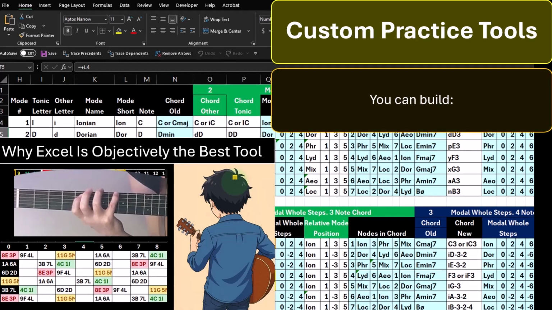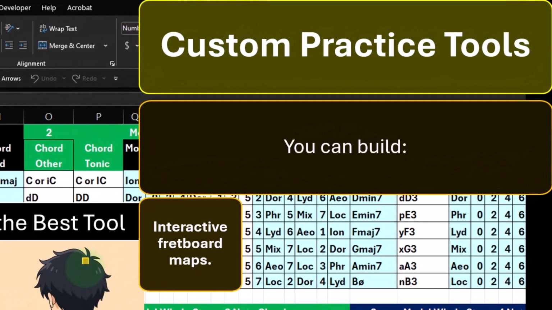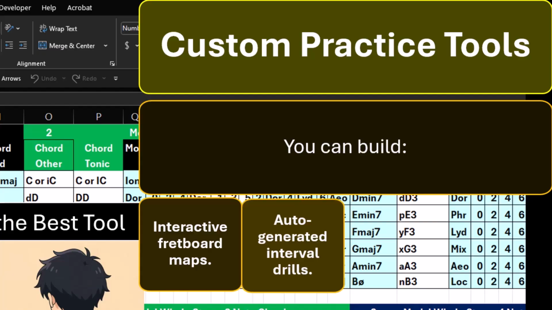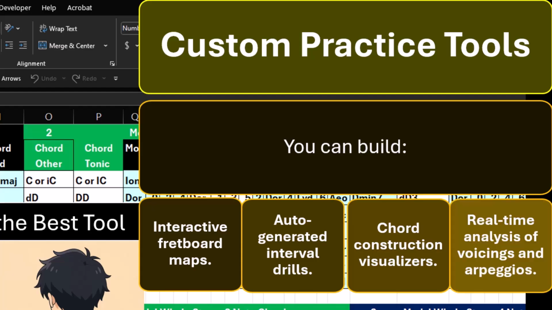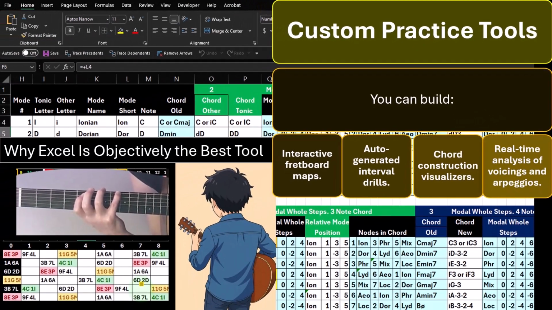So custom practice tools: you can build interactive fretboard maps like this one here, auto-generated interval drills to help practice the intervals, chord construction visualization. So obviously we can start to map out the chords so that we can easily see where our fingers will go in a very transparent way. Real-time analysis of voicings and our arpeggios.